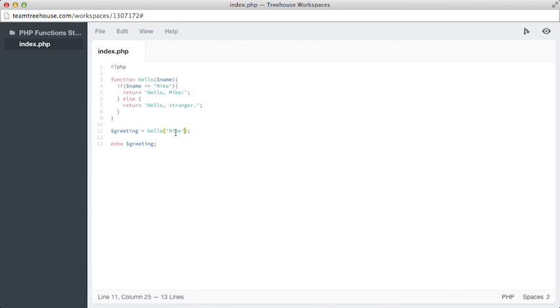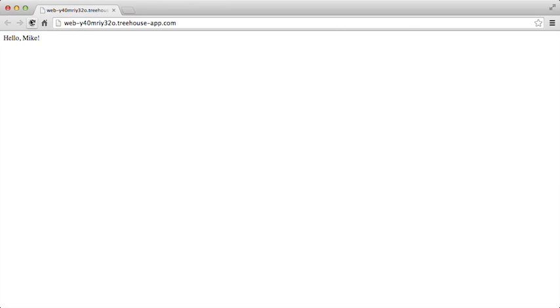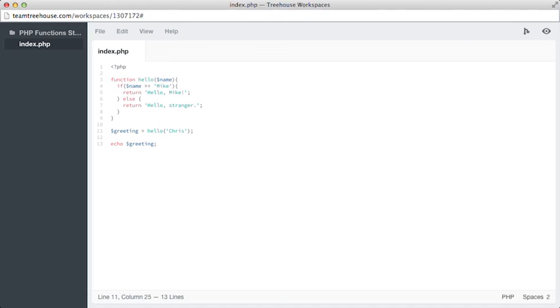Now, if we were to change it to something else, so Chris, hit save, head back over, and then hit refresh. Now it says hello stranger. Okay, so you can see here we're returning a value in a conditional, just the same way we were before. So we can have multiple return values, but we cannot return more than one value from a single function. So it only has one return clause. Once it runs the return, it exits the function.